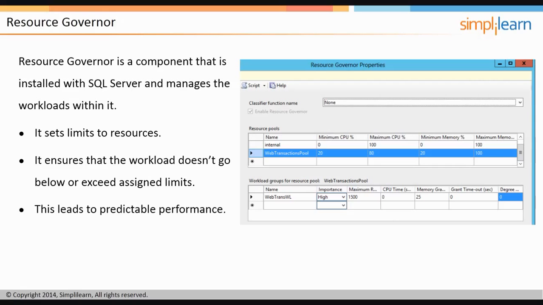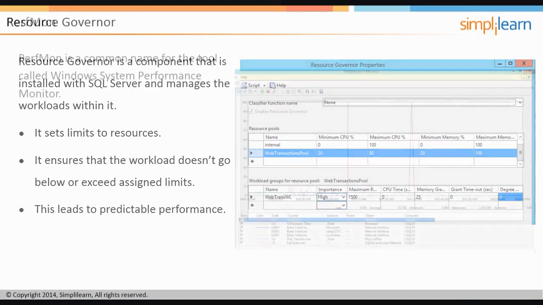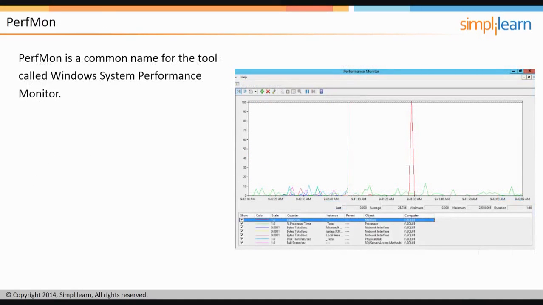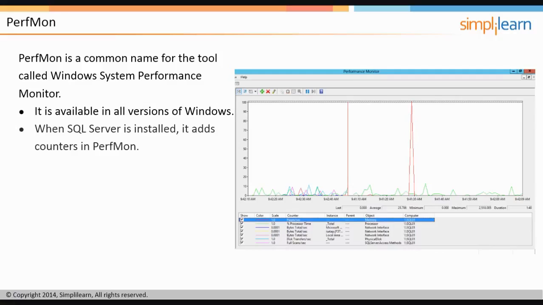The next screen discusses the tool called PerfMon. PerfMon is a common name for the tool called Windows System Performance Monitor. This tool is available in all versions of Windows, whether or not SQL Server is installed. When it is, it adds a number of SQL Server specific parameters, called counters in PerfMon, that can be used. PerfMon allows you to add one or more counters to the view and shows you real-time information about those ones.